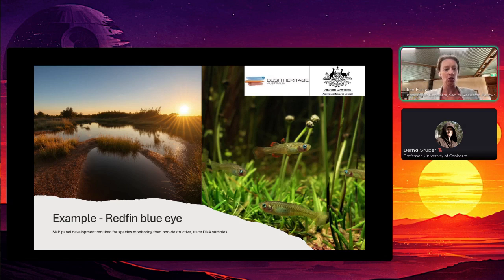So they exist in a series of springs. You can see a photo of it there. They're just like large puddles, basically. They're spring-fed puddles, so they do exist year-long.